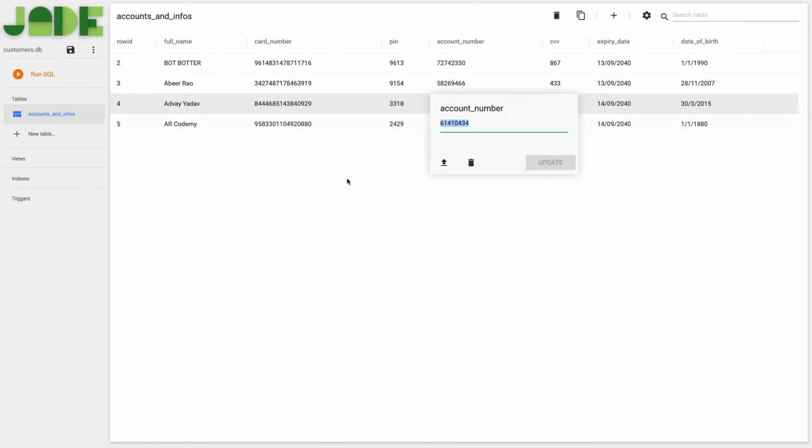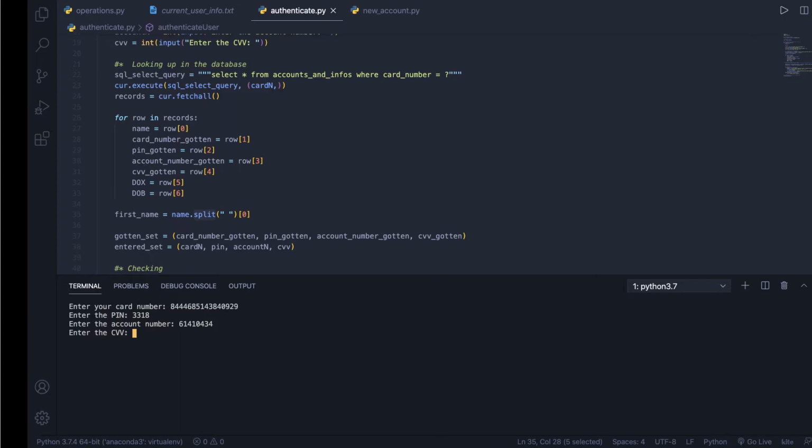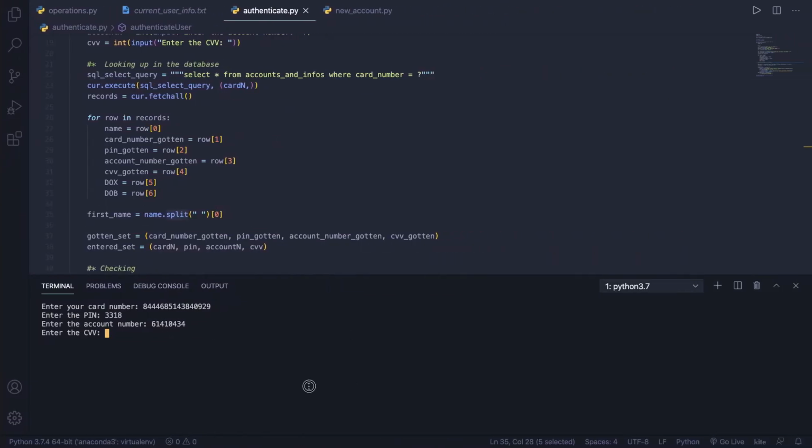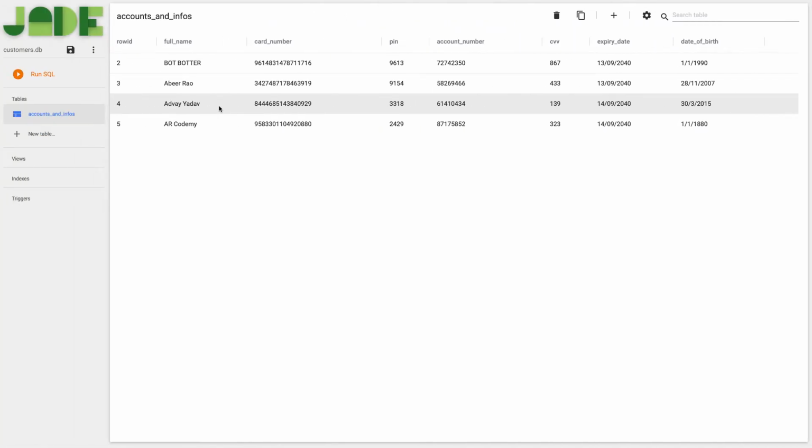This is still in development mode. This is not finished, as I told you in the beginning of the video. I will be updating this from time to time, but yep. For some reason it's having troubles with some of the values. So for right now we have used Advayadav.